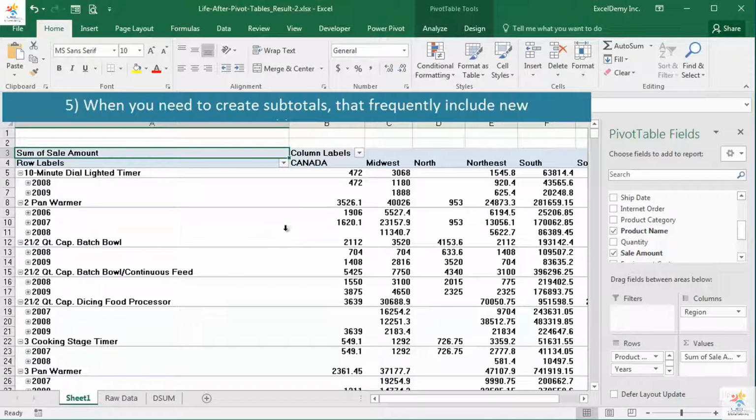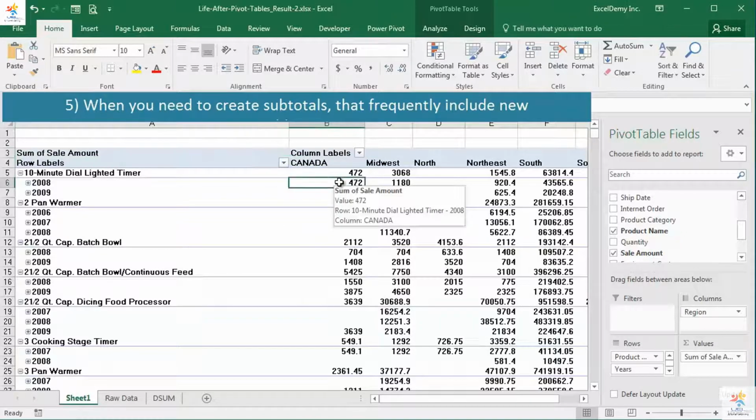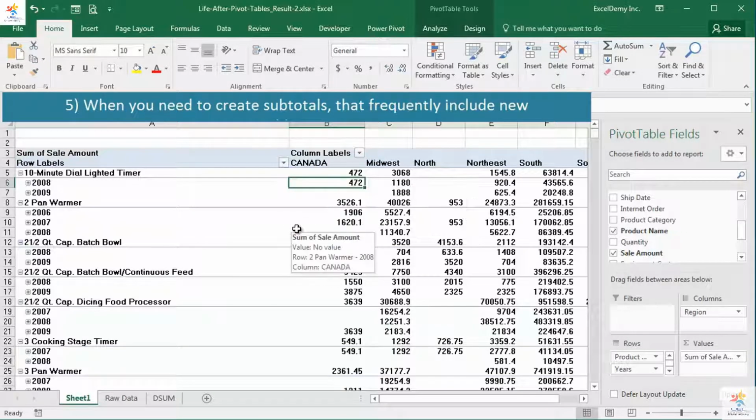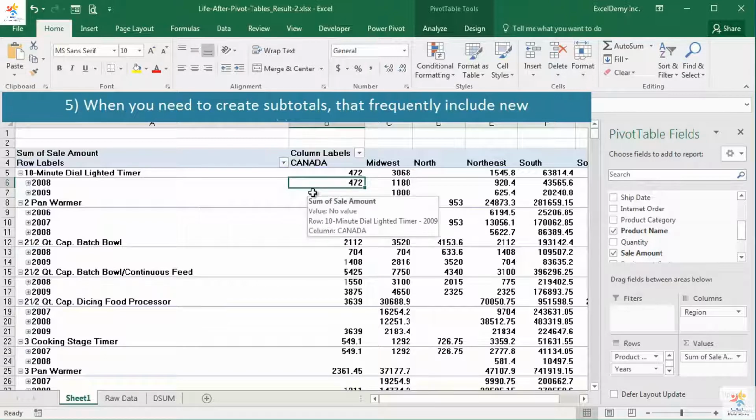For example, in year 2008, in Canada region, from selling 10-minute dial lighted timer, the company earned $472. And in the year 2009, the company earned nothing from this product in Canada.